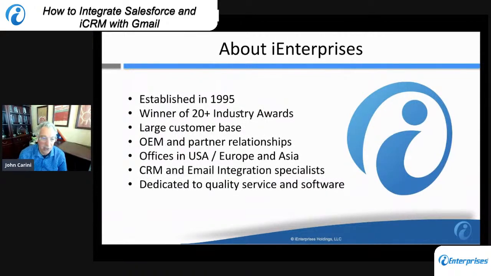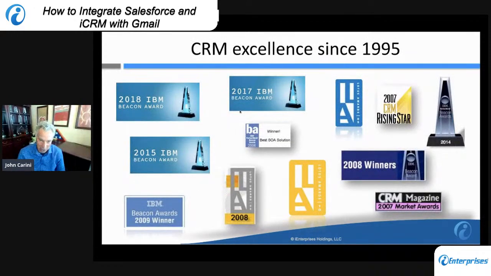A little bit about our company first. Promise I won't bore you with too many slides, but iEnterprises has been around since the mid-90s, believe it or not, won all sorts of awards, and believe it or not, for more than 20 years, we've been integrating email and CRM. In fact, we originated the company with one of the first email integration products for CRM in the mid-90s, and we've been making it better and better ever since. So we have tons of experience in this area.